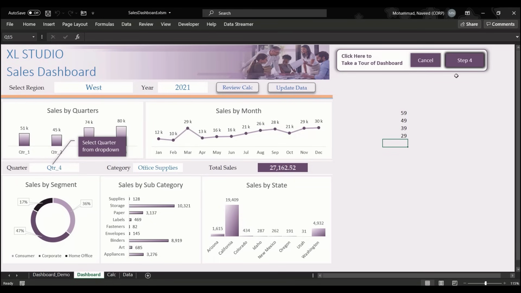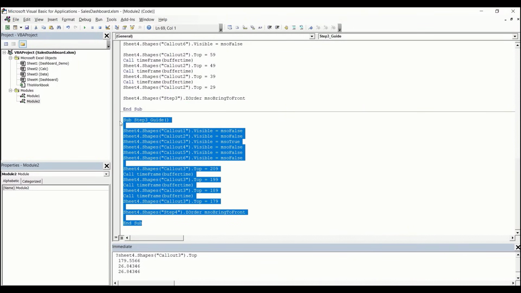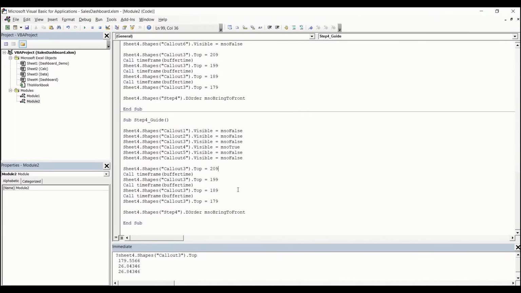Now let's do this for step 4. Go back to the Visual Basic Editor. Again the same, copy this step 3 code, paste it, rename this to step 4. This is very easy, right? And again, when we click on step 4, all the callouts should get hidden, and the callout 4 should be unhidden. And again the same, we have to identify the position for this callout 4.